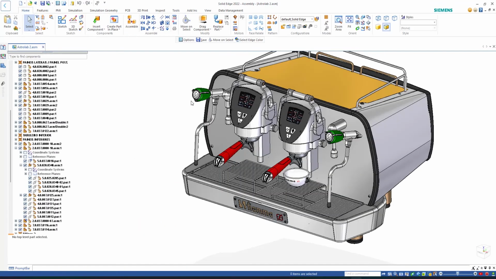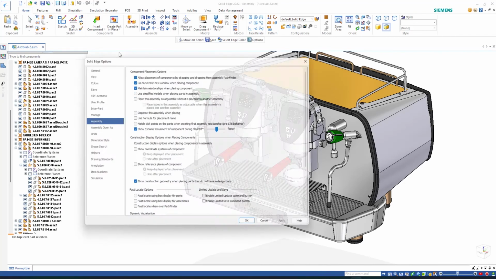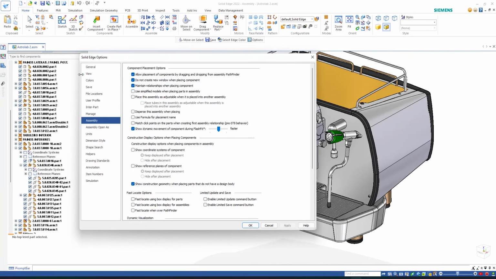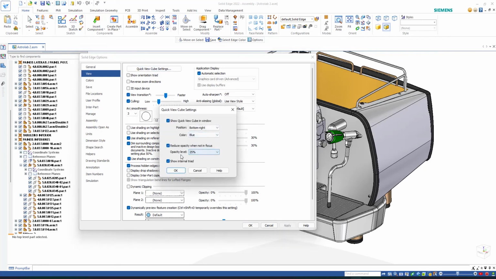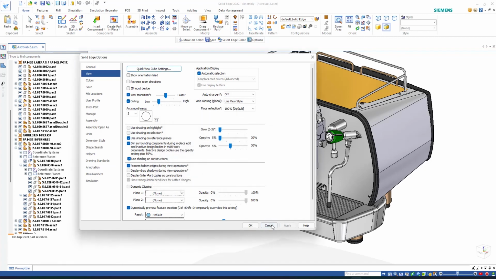options again and go to center view here on the quick view cube settings there. You can select the opacity, and so forth. So it's up to you how you want to set that. I like it like that. It's fine. All right, so that's another one right there.